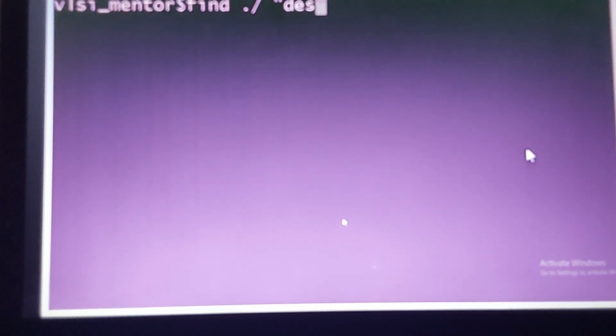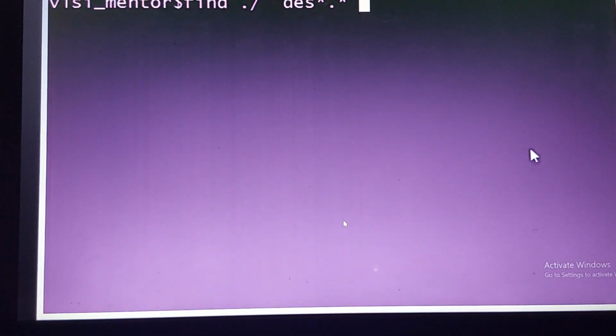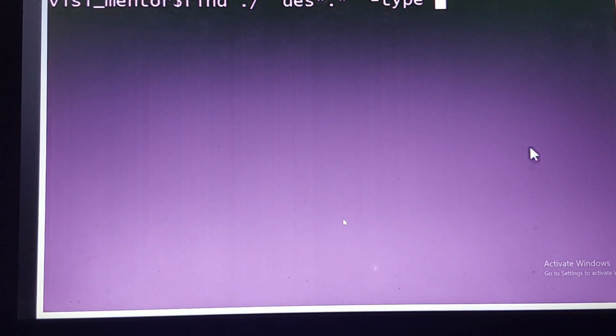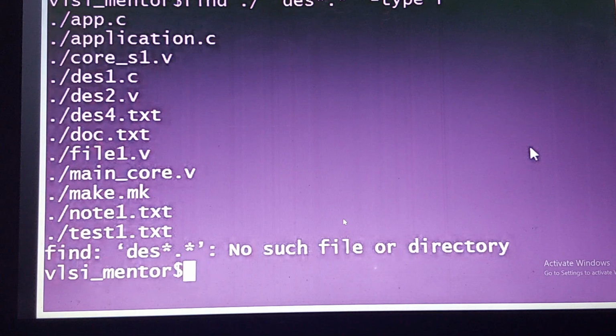So everyone completed with basic examples? So what are the basic examples? How to find all file names which start with des. So what should you write? Find them in the correct location, right? Write the pattern des star dot star type. So what I'm searching here is what I'm searching here. Right? So what is it showing?